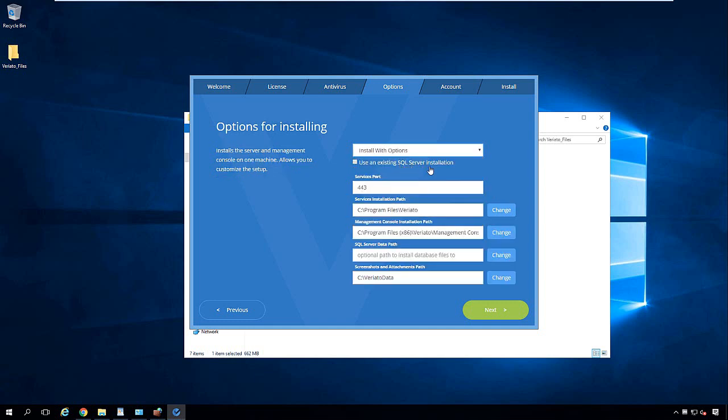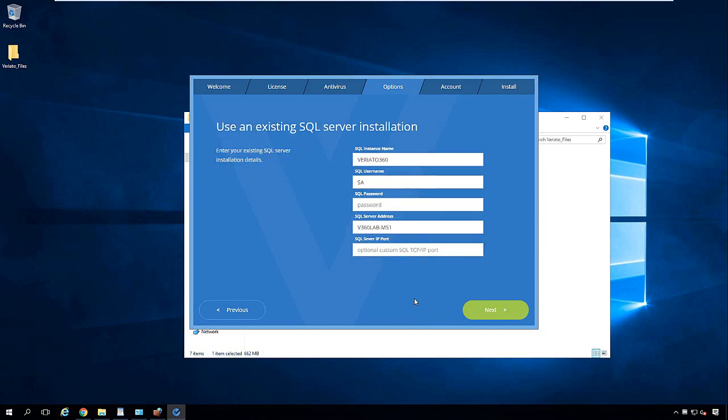We're going to use an existing SQL server because we've already installed it. There's where you can change the port. We're going to use 443 for this, and we're going to leave everything else as defaults. Now if you wanted to point these to different drives, you can do that right now. Alright, the Veriato data folder, that's where the screen snapshots and email attachments are located. So if you wanted to point this to a SAN or a NAS, it has to be a UNC path that it can get to. And then we're going to click Next.